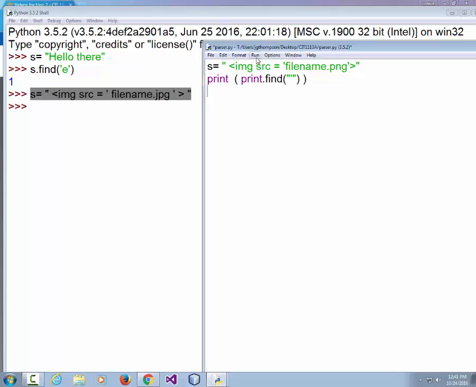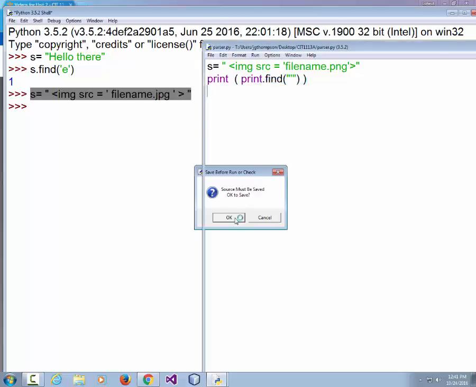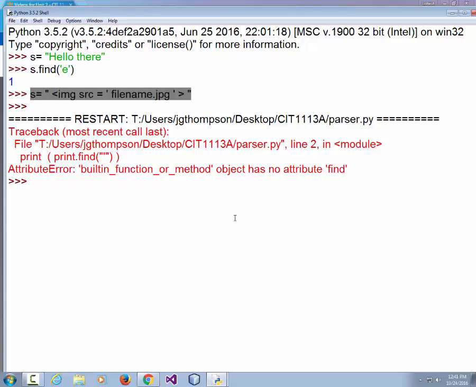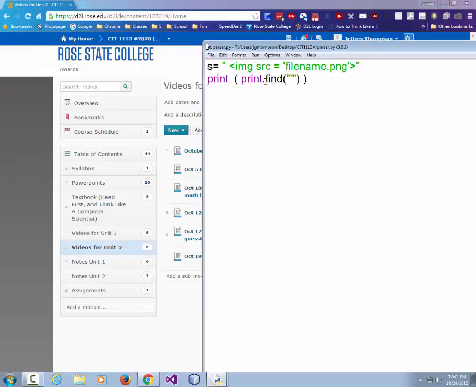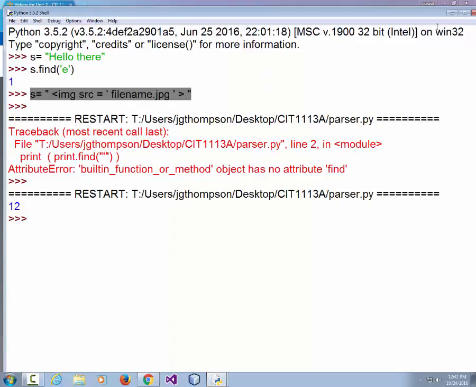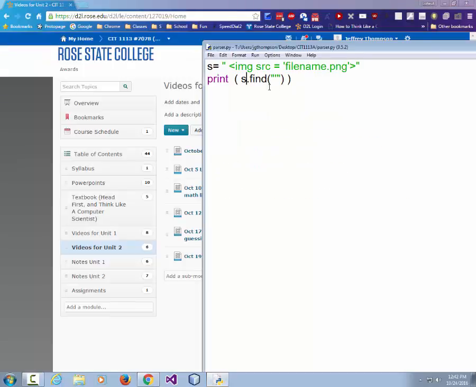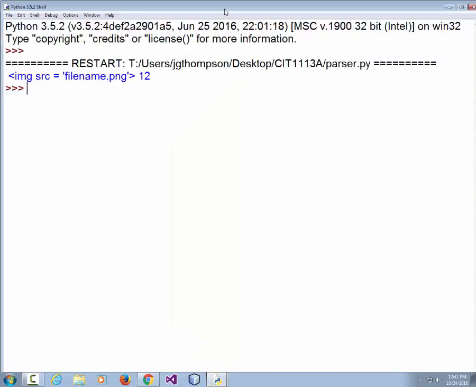Let's just make sure that this statement doesn't give a syntax error. Built-in function has no attribute find. Oh, because it's supposed to be s.find, not print.find. Sorry. Okay, it found it at position 12. Let's print the data as well. So in front of s.find, just print s, comma, and then s.find. We're just making sure we get all of our syntax right.